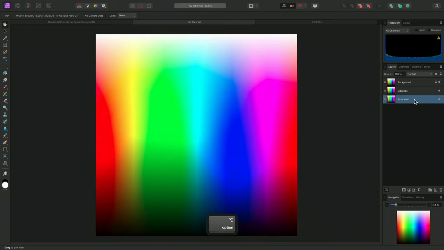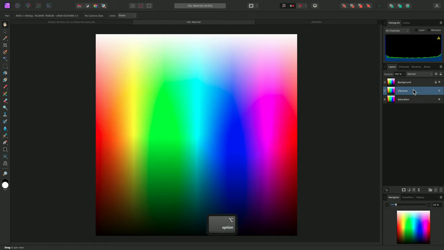Soloing the saturation layer will show how the saturation slider at 100% will affect this image. And if I solo the vibrance layer instead, you will see that when the vibrance slider is set to 100%, there is more fall-off in color intensity, especially around the reds. The gradation between the colors is also smoother and less abrupt.